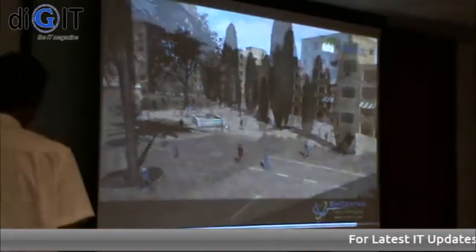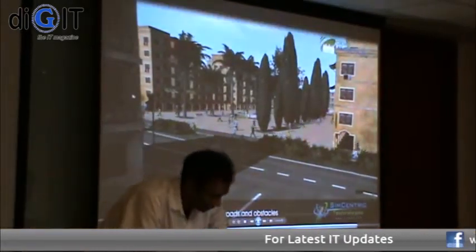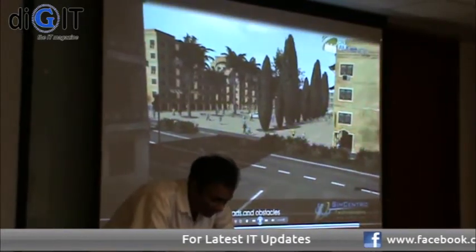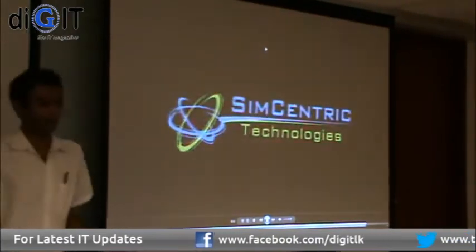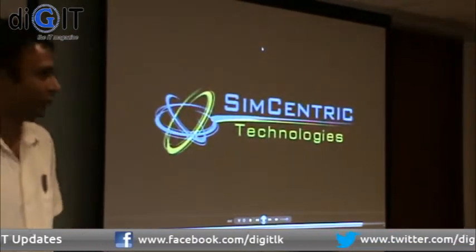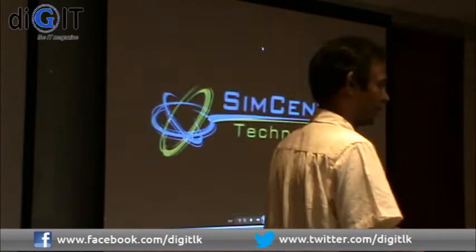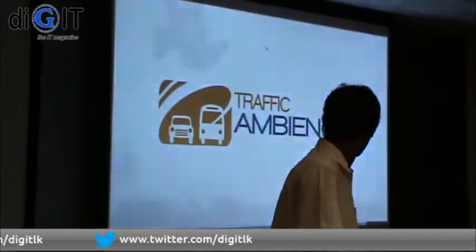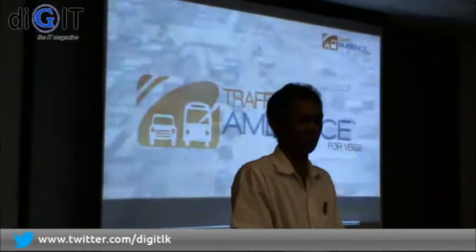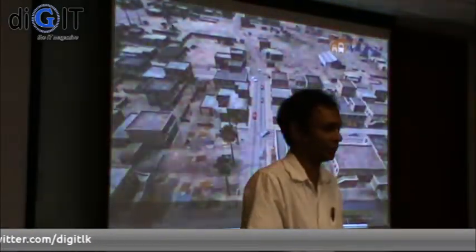Right? So similarly, we've got another research project, which is the same thing but for traffic. It's another instant traffic generation tool for VBS2. We haven't launched this yet. We are just doing demos. We are on the final QA run. But this is once again an instant traffic generation tool for VBS2.